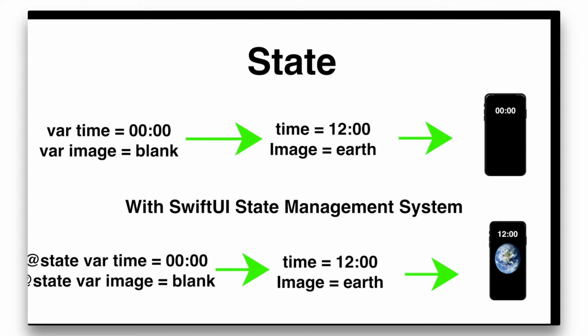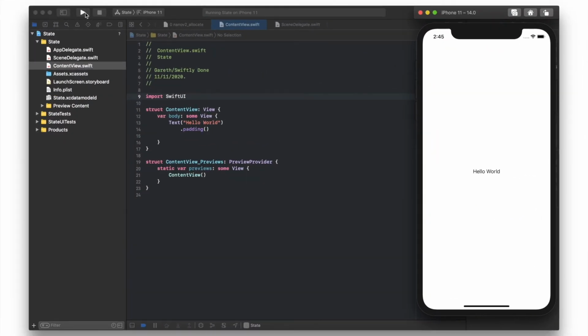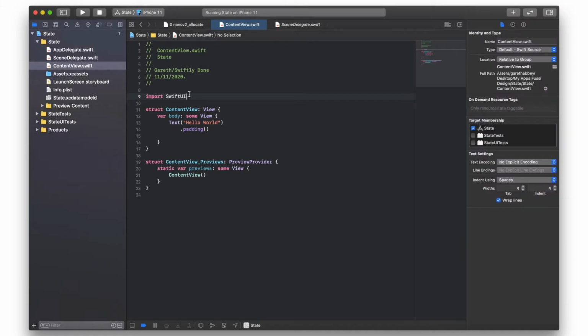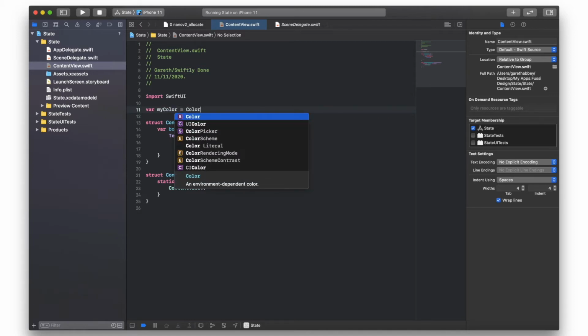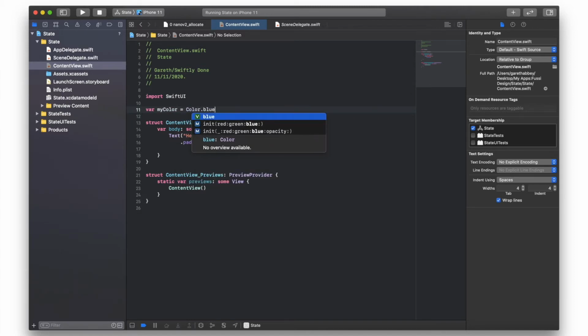So let's program a quick example which will show the difference between a variable and a state variable. So we started with a basic SwiftUI project, which we're going to use to create our short program. So I'll start by just creating a variable, and we'll call it myColor equals Color.blue.